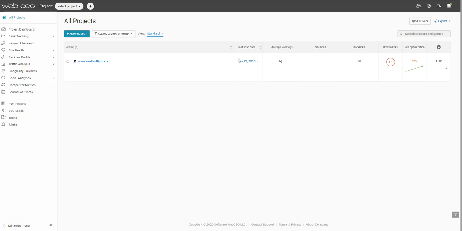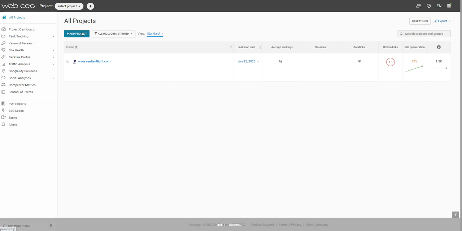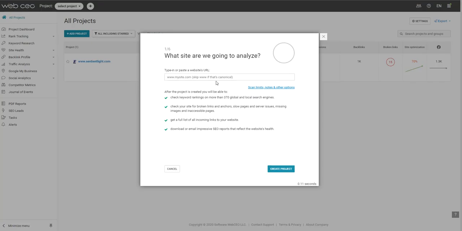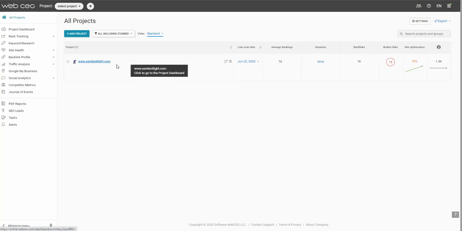When you start a project, you would go to Add Project, and then we'll have a wizard where we'll figure out what your canonical domain is, and then you can create a project. And we've already done one for you. We've created a project called sentientlight.com. You can actually go to the website by clicking here.